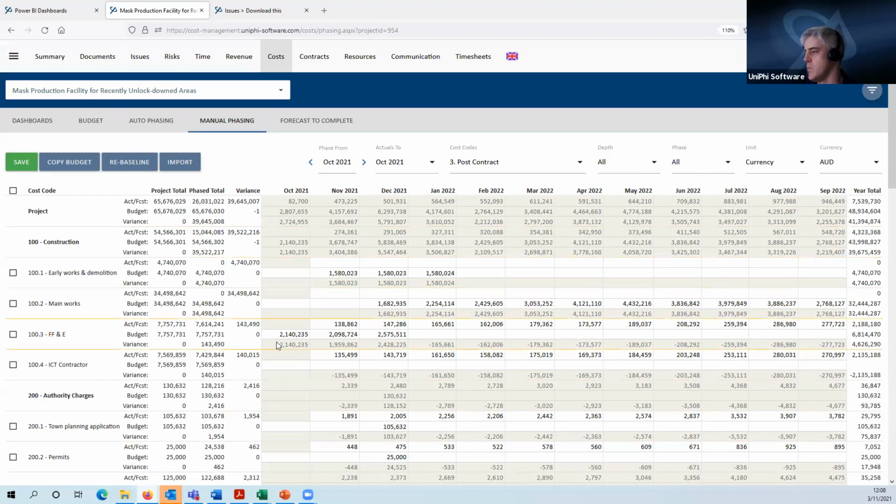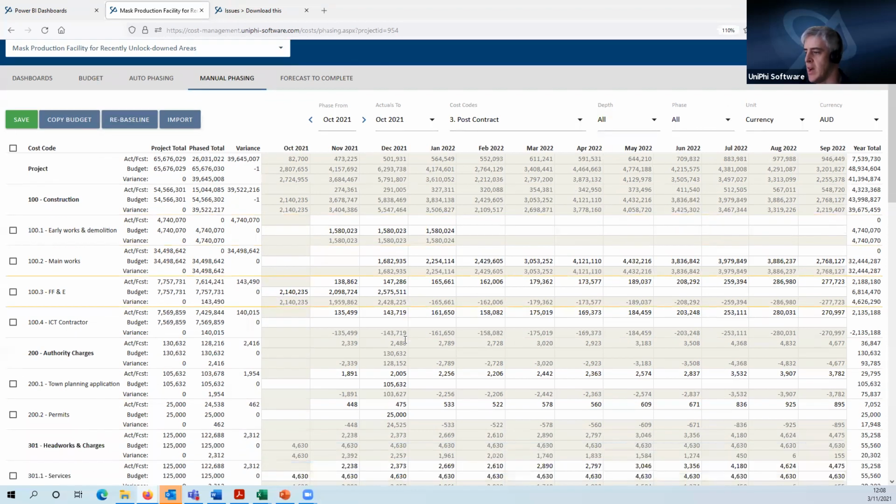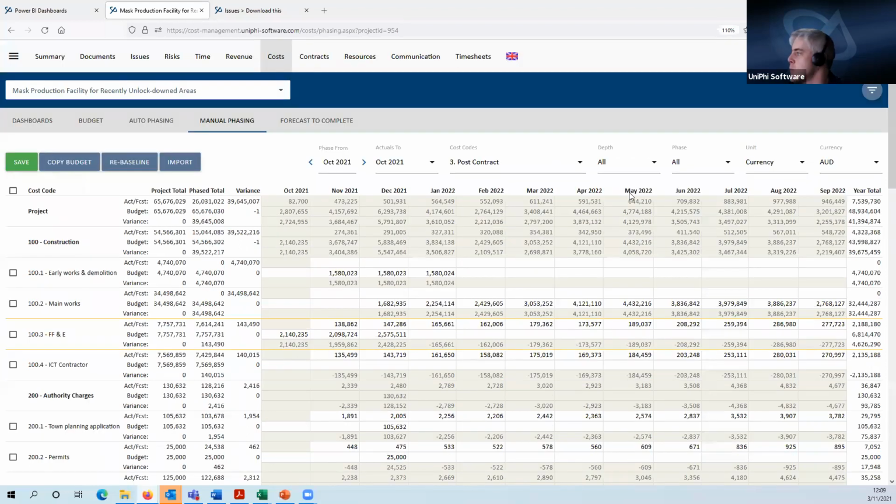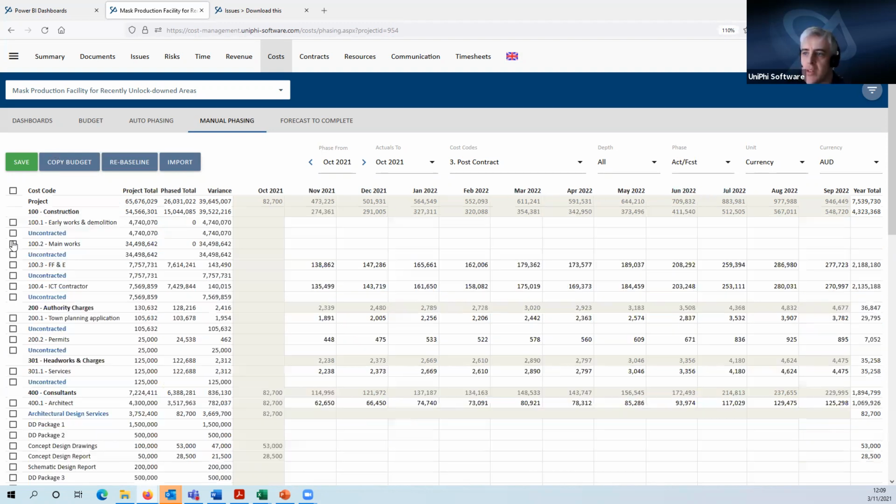So we've used auto phasing to just S-curve everything except for our early works and main works, and we switched into actual forecast mode only and selected the code for early works and main works and hit clear to make sure they're nil. There's no phasing against those.